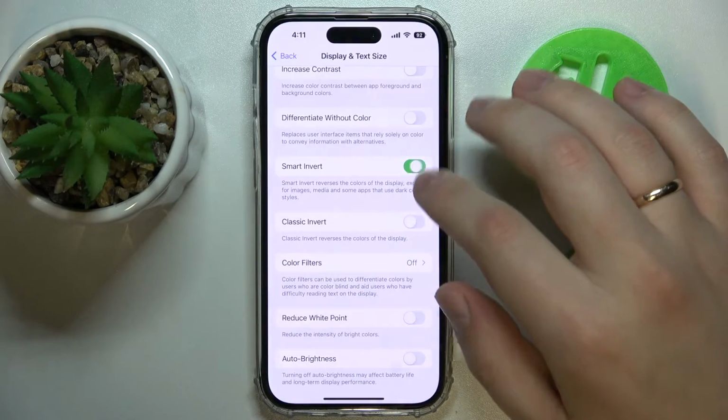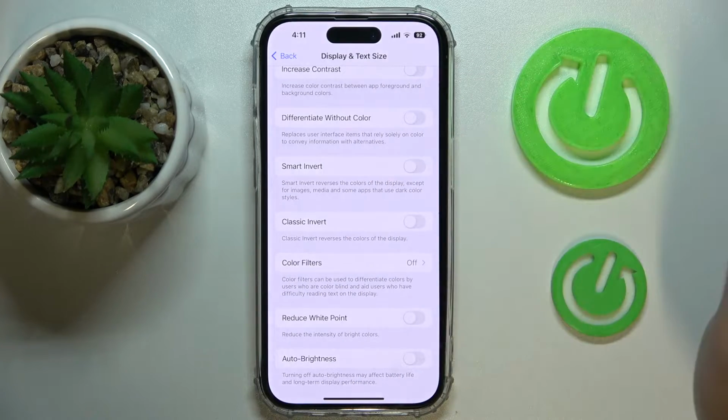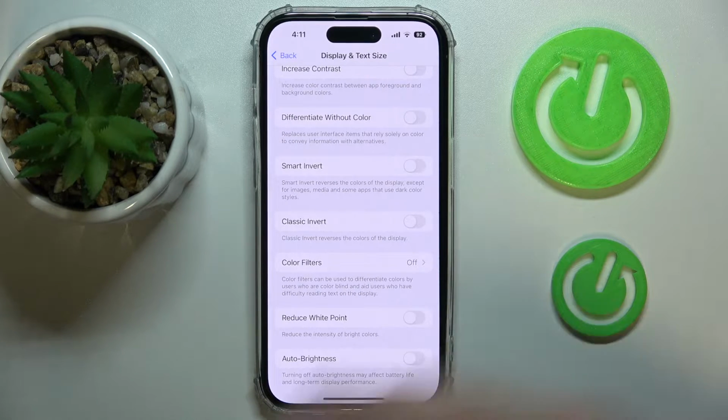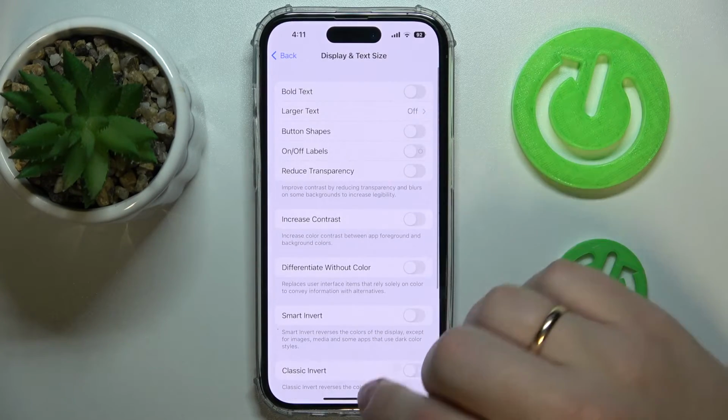As you can see, the regular one just reverses the colors of the display, while at the same time the Smart Invert option will reverse the colors of the display except for images, media, and some apps that use dark color styles. So choose whatever option fits your needs best, but that will be it for this video.